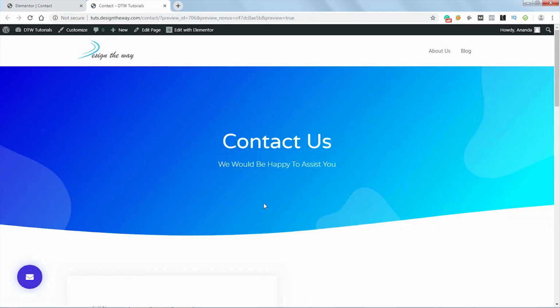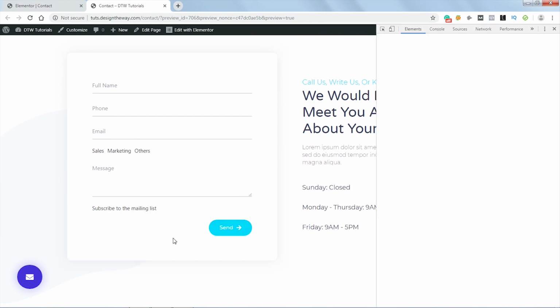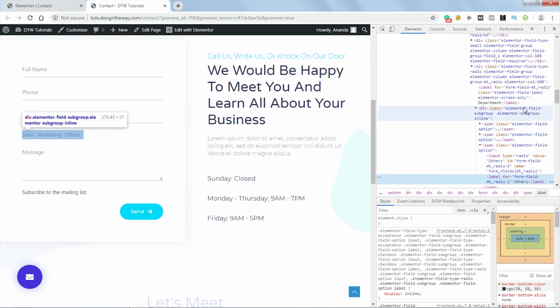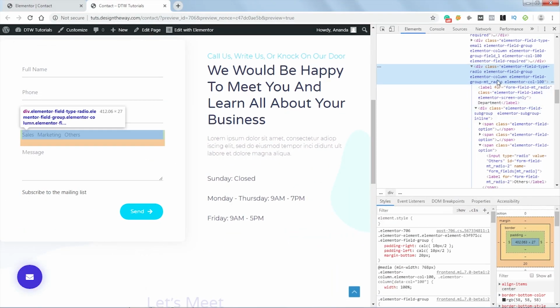Let's come back over here. Let's right click, click on inspect. Let's scroll up. If you see over here, Elementor automatically generated this Elementor field group empty radio class. So we can target this particular class.